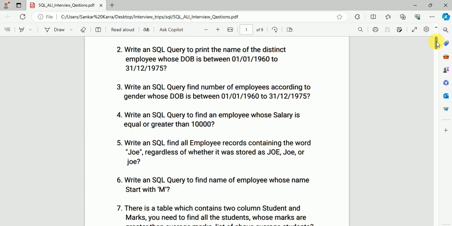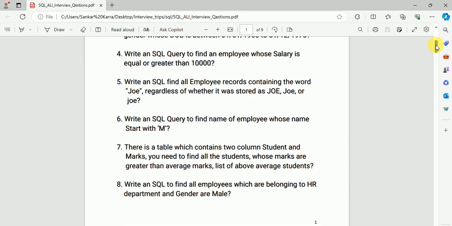These are very important SQL interview questions. Write an SQL query to find an employee whose salary is equal to or greater than 10,000. Write an SQL query to find all employee records containing the letter J, regardless of whether it was stored as capital or small. Write an SQL query to find the names of employees whose name starts with capital M.